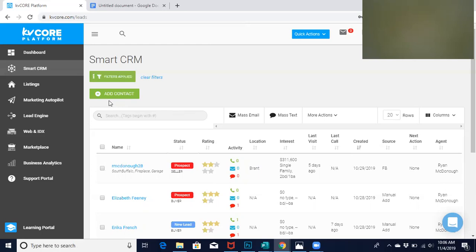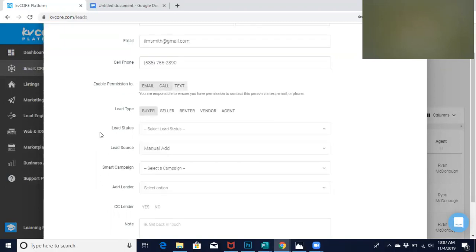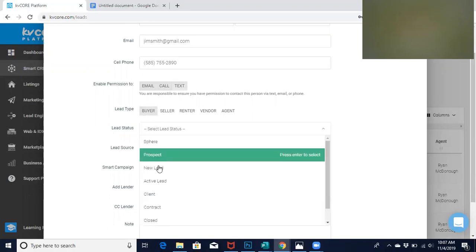So to add a contact manually, you'll click this green button here, add contact. And then here's where you'll enter in the information. So I'm going to enter Jim Smith. His email is jimsmith@gmail.com. Cell phone number is 55755-2890. You have to enable permission to email, call, or text. Otherwise, you won't be able to do so through kvCORE, of course. I'm going to say this person's a buyer, and he is a prospect.